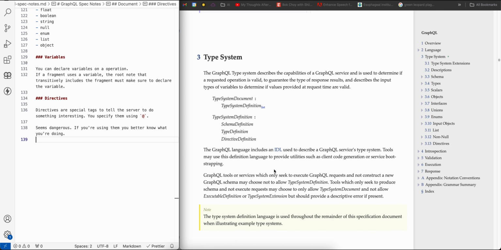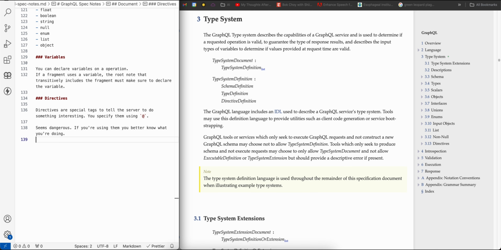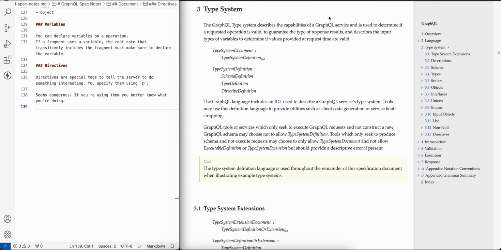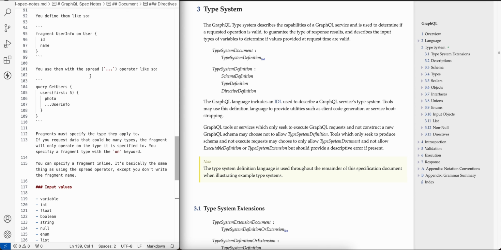Oh, heck yeah. On to the type system. Oh, I love it. The GraphQL type system describes the capabilities of a GraphQL service and is used to determine if a requested operation is valid, to guarantee the type of response results, and describes the input types of variables to determine if values provided at request time are valid. Okay, so we're on to the type system.